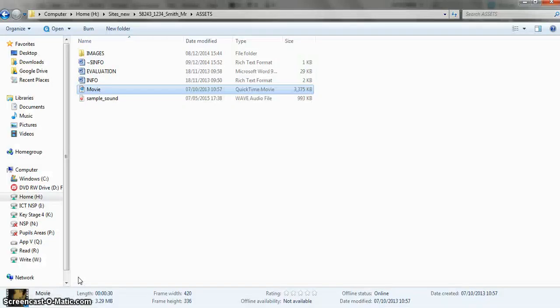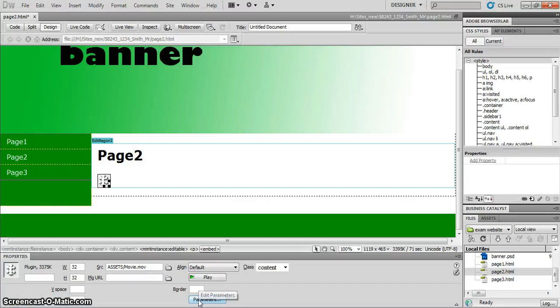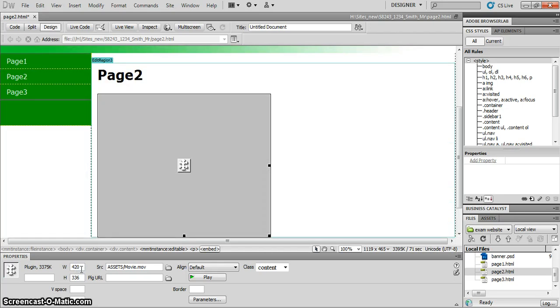So to do that, we need to find out how wide and how high is our movie. And you can do that by just looking in your folder, selecting your movie, and then you should find that at the bottom of Windows Explorer here it will tell you. So there's our width, 420, and our height, 336. So let's go back to Dreamweaver and change our width to 420 and our height to 336. Okay, and then Dreamweaver will then resize our box. Okay, so now we have a box big enough to display our movie.